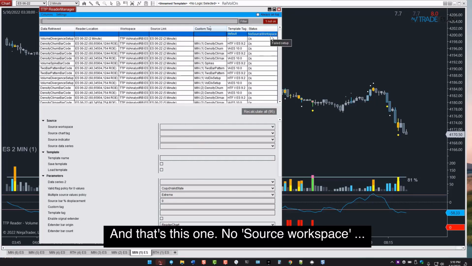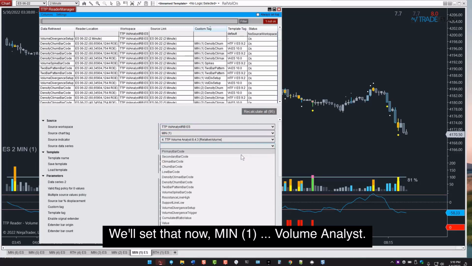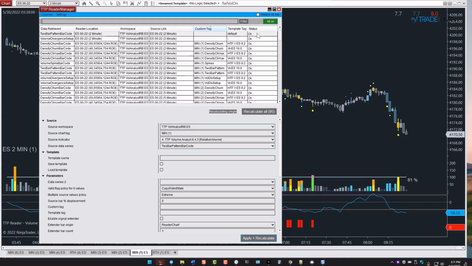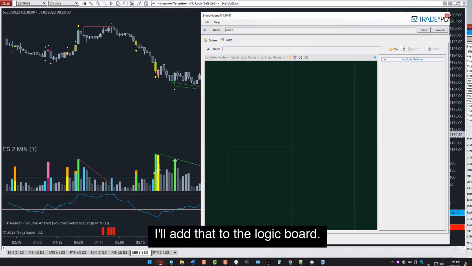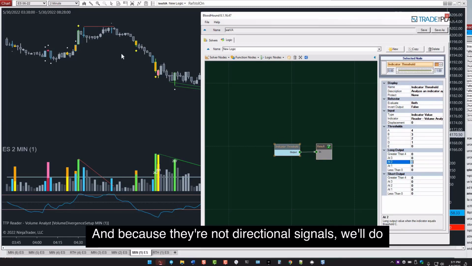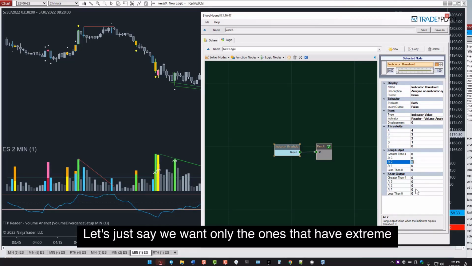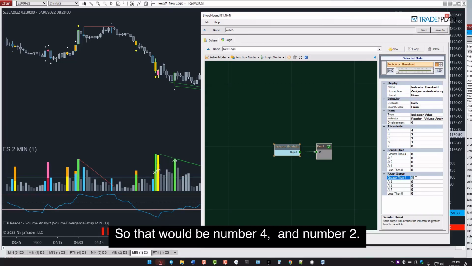And that's this one, no source workspace. We'll set that now. Min1, Volume Analyst, and what do we say? 2-bar patterns. Okay. I'll add that to the logic board. And because they're not directional signals, we'll do both long and short for each one. Let's just say we want only the ones that have extreme density for the churn bar. So that would be number 4 and number 2.